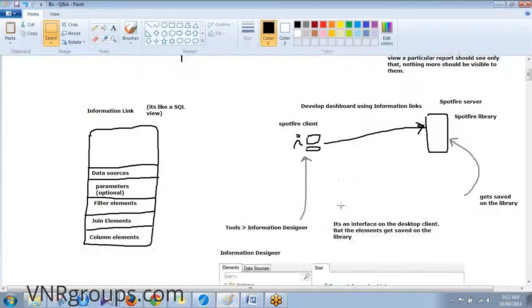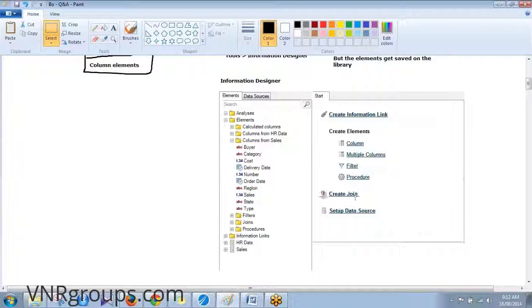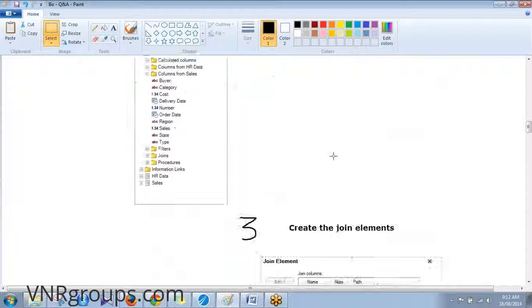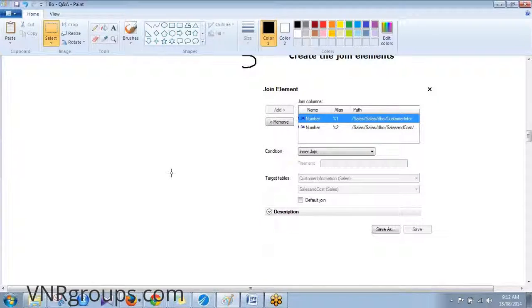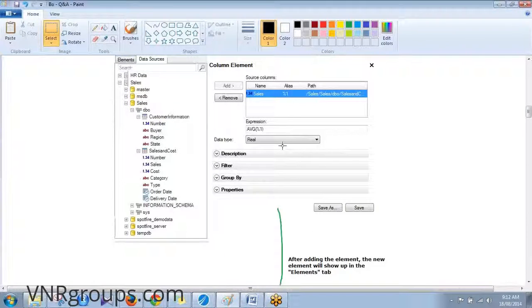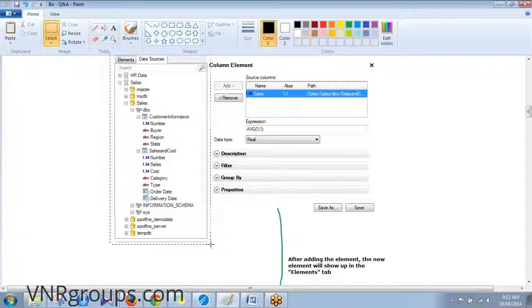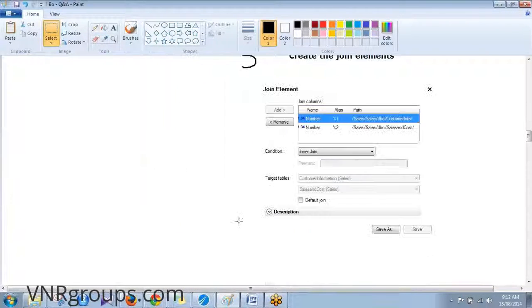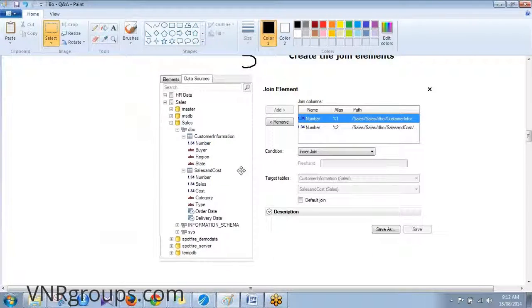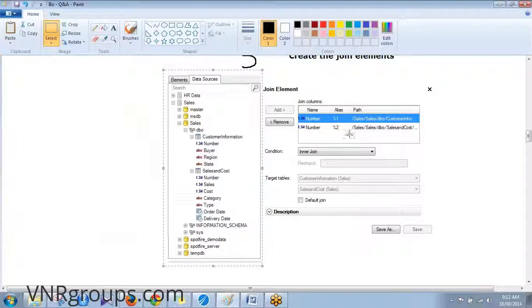So you access this from here, see this, create join, and that's when you get this pop-up, and there again, you will have to add from the data source tab. There's a join. Add the join, add the columns from there, and click the join condition. Where is the join? See this.